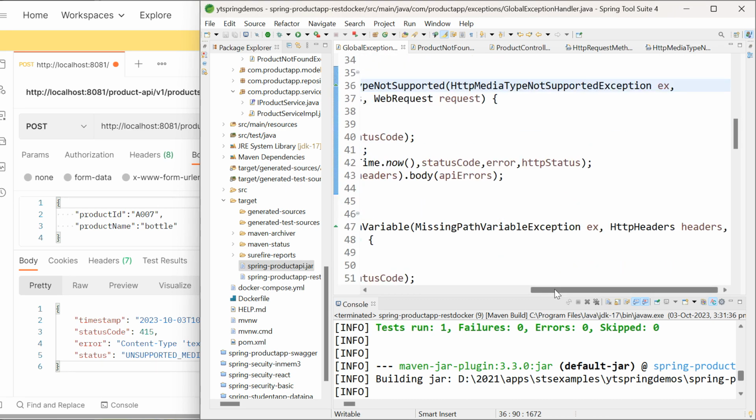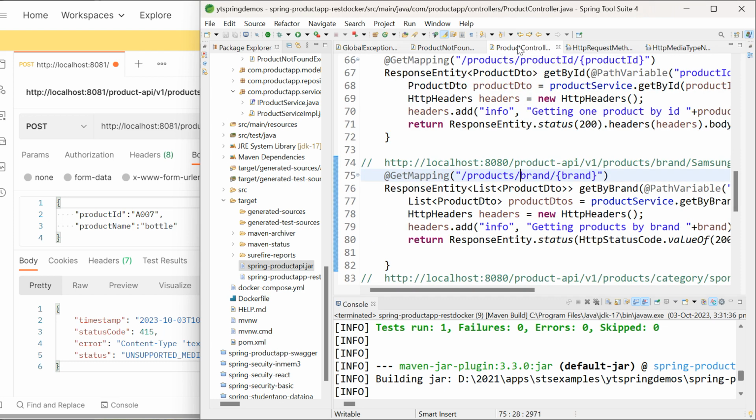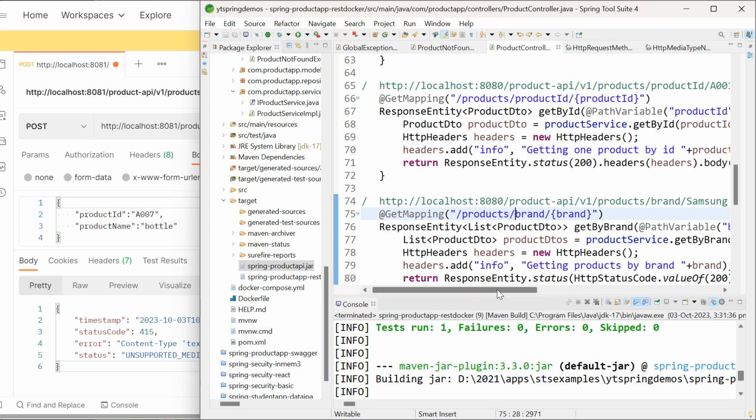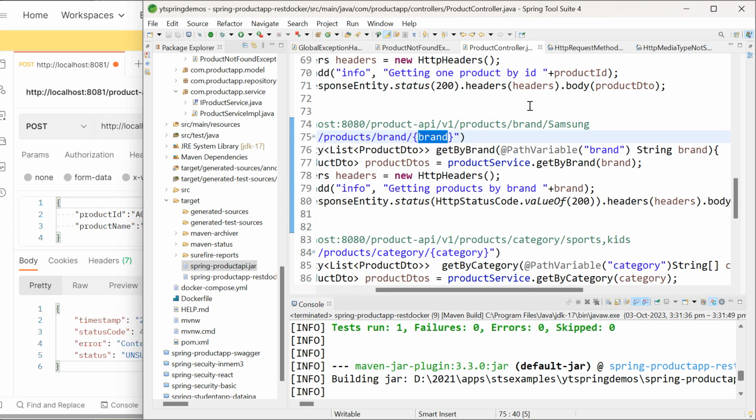Missing path variable exception. When will this missing path variable exception occur? Let me open the product controller. In the product controller, let us take one method, get by brand. Here, the path variable name that we have given is brand. If the path variable name does not match the parameter name of the method, then we will get a missing path variable exception. Suppose here I have given the path variable name as BR. It is not matching the parameter name in the method. In this case, it will throw an exception.